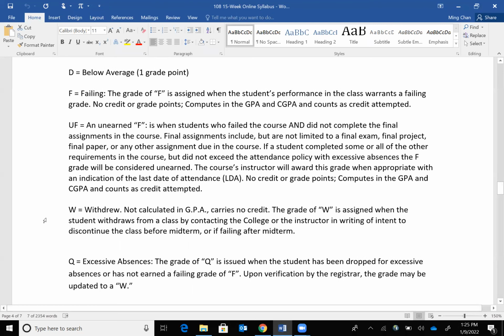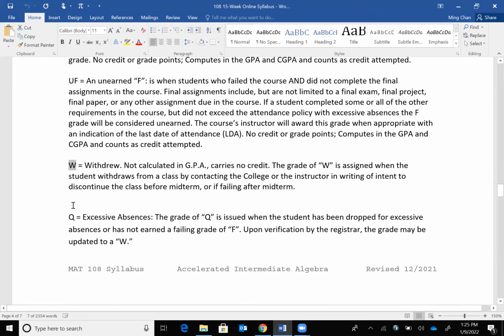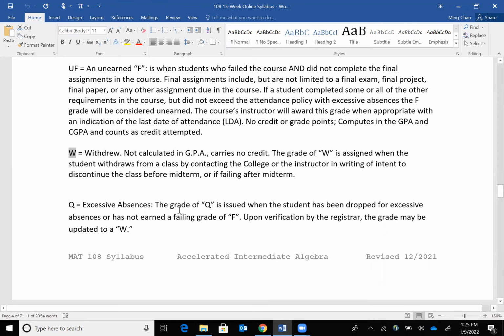All right, W, withdraw. If something happened and you need to withdraw, then you will get a grade of W. All right, Q grade. This Q grade stands for excessive absence. Okay, a Q grade is only issued when a student has been dropped from the class for excessive absence. Okay, but that's beyond the first week. Okay, the syllabus homework actually determines whether you are continuing the course or not. Very important, because if you did the syllabus homework, that means you will be on the roster coming second week. So that means you will be charged for this class.